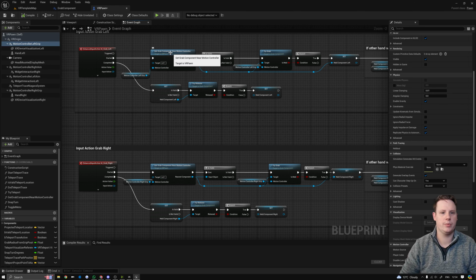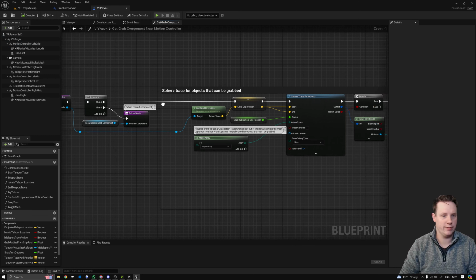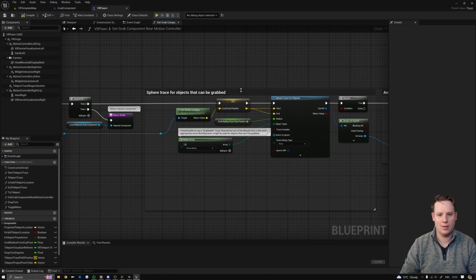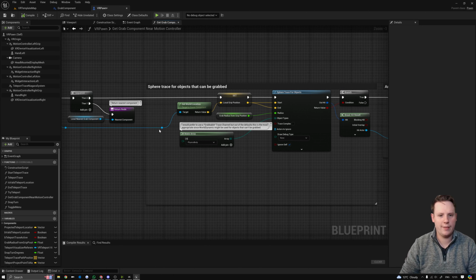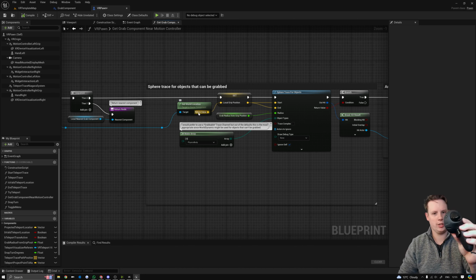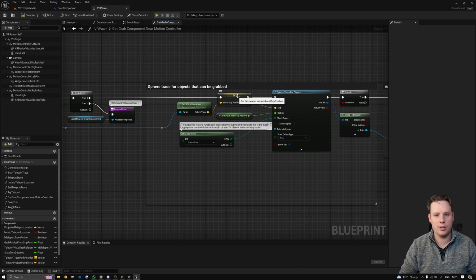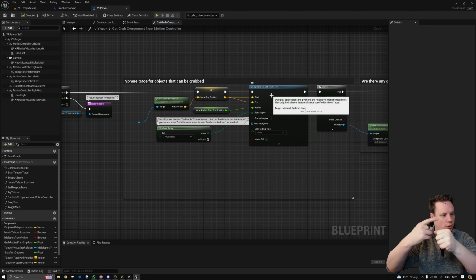In here, we get the grab component near motion controller, and like I said, this is a function, so we can go inside of it and see a whole bunch of information. What's happening is we get a reference to our motion controller. We're going to ignore this sequence for now, and then we get the world location. So we're getting the world location of our motion controller, a reference to the location that it is in, and then we're creating a sphere trace, essentially a little bubble around our controller.